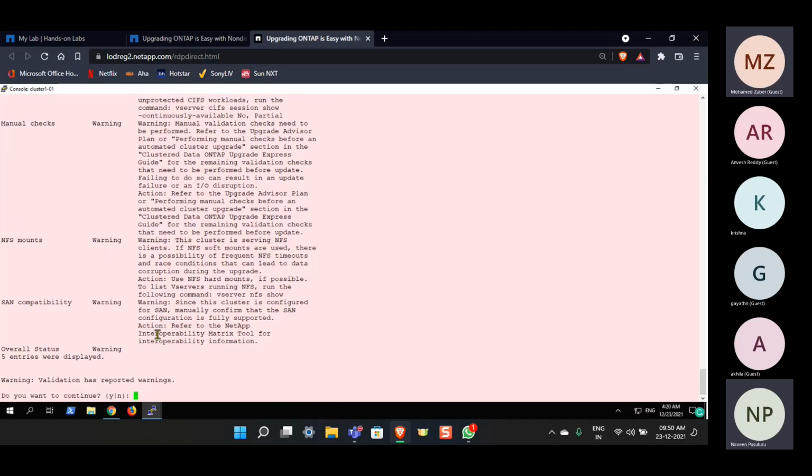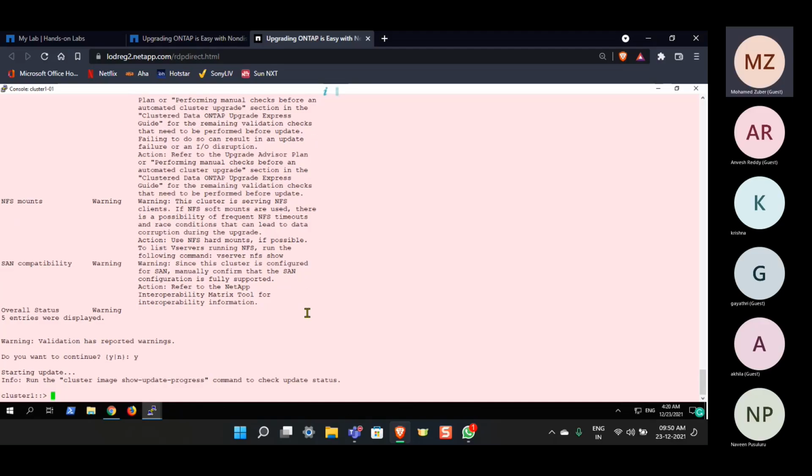You can proceed. If you want to proceed with the ONTAP upgrade, yes. If you don't want to proceed, no, so it will abort the upgrade process. So you need to fix those warnings or errors. But all these warnings are common warnings. It is just giving us a heads up: did you check all these things, compatibilities and all? As we checked everything, we are proceeding with yes. Okay, now it started the upgrade.